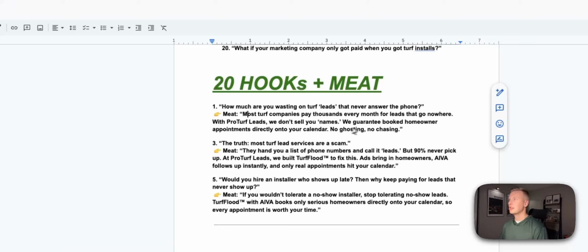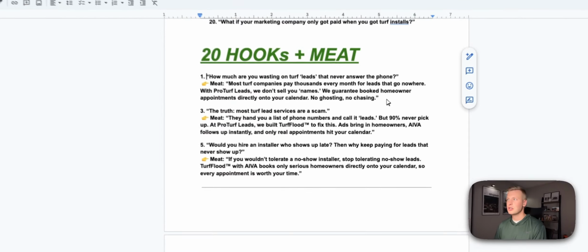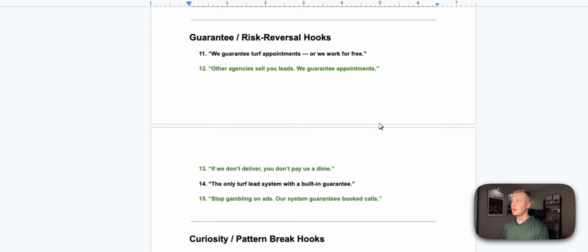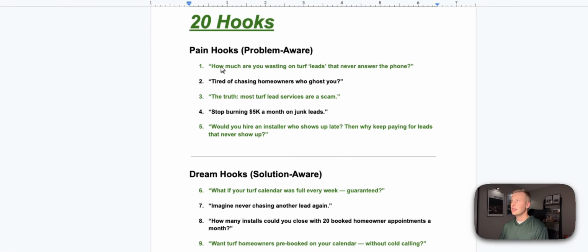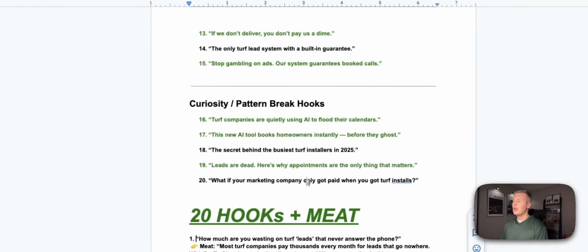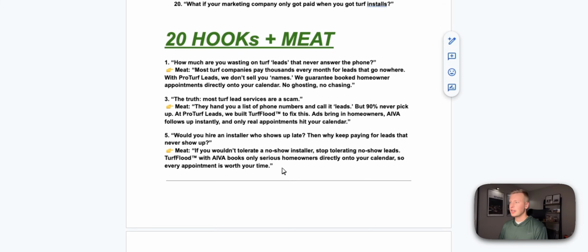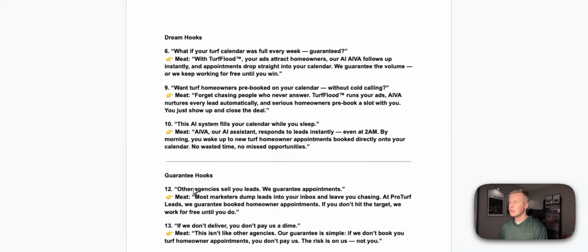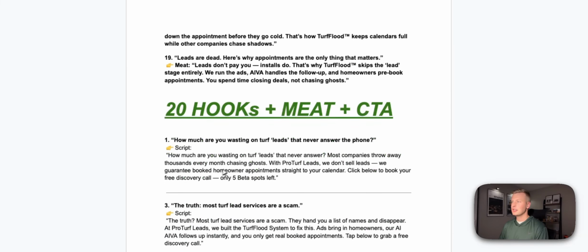So if we just go into this first one, for example, it says, how much are you wasting on turf leads that never answer the phone? Then the meat would be, most turf companies pay thousands every month for leads that go nowhere. With Pro Turf Leads, we don't sell you names. We guarantee booked homeowner appointments directly on your calendar. No ghosting, no chasing. So this is part of, I believe, the pain hooks or guarantee hooks. Anyway, all of these are part of what it originally generated for me. Here's the dream hooks below. Here's the guarantee hooks. Here's the curiosity hooks.